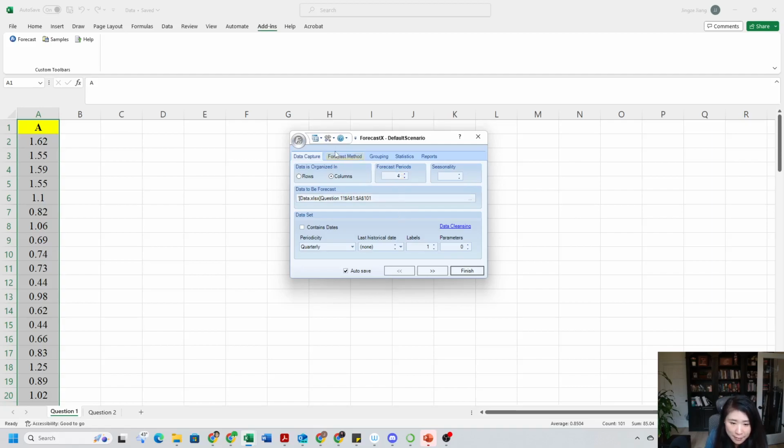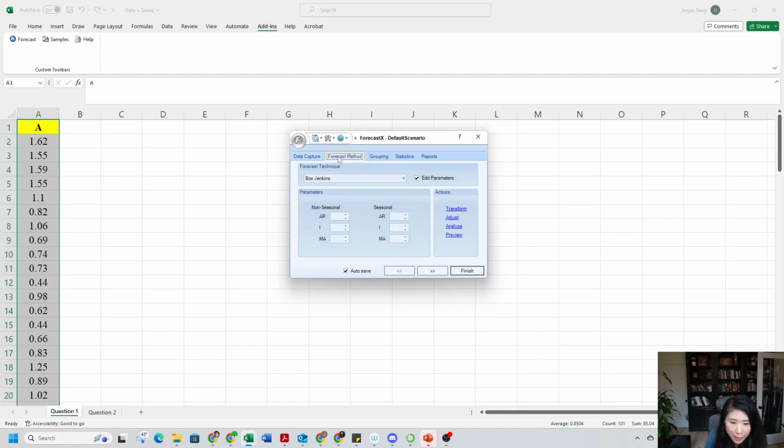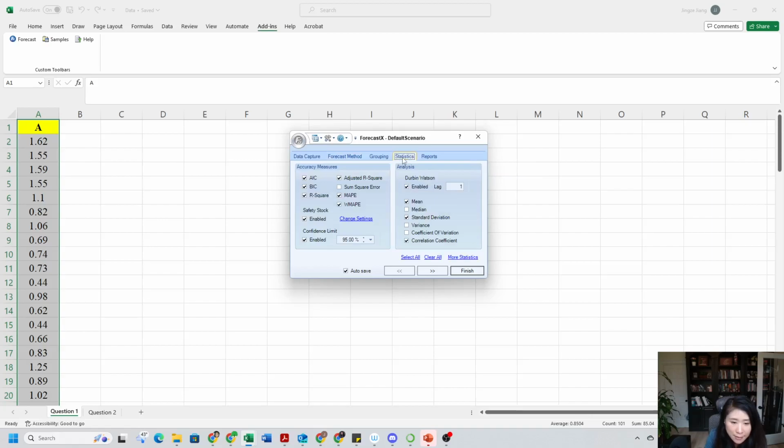After you do that, we go into the forecast method and choose the Box-Jenkins method. You don't need to set up the non-seasonal and seasonal parameters here, because ForecastX will help us pick the best model. After we do that, we'll go to statistics. We need to make sure we are selecting the required statistic, which is RMSE.